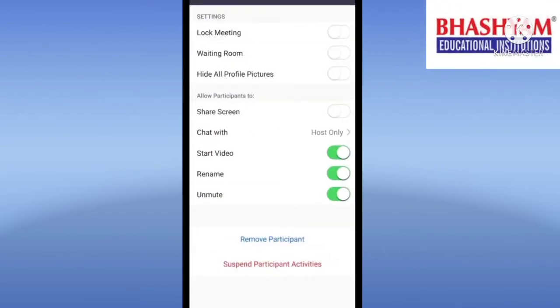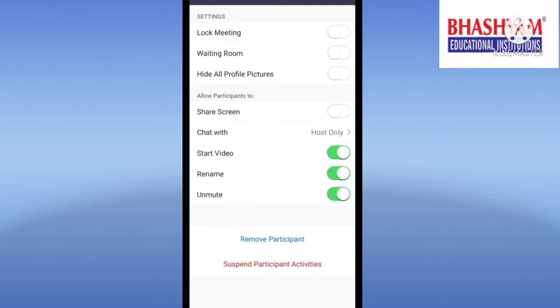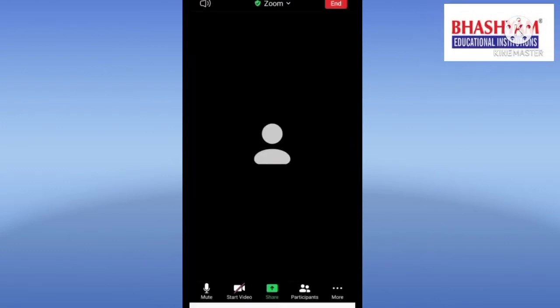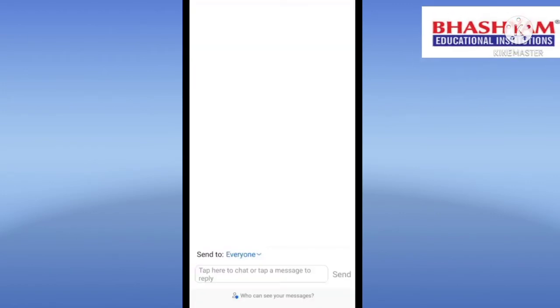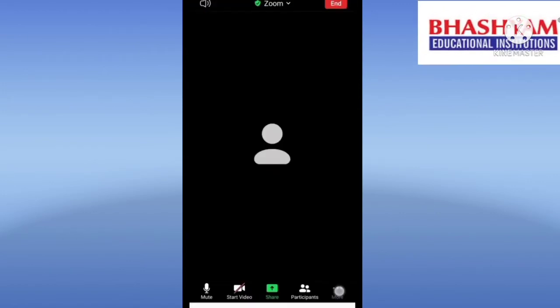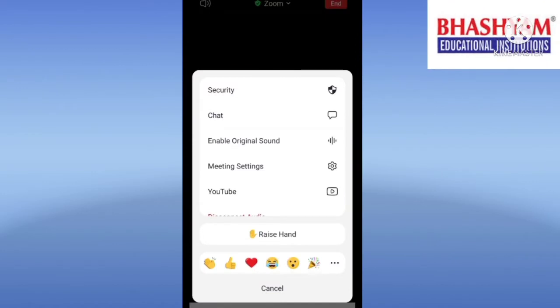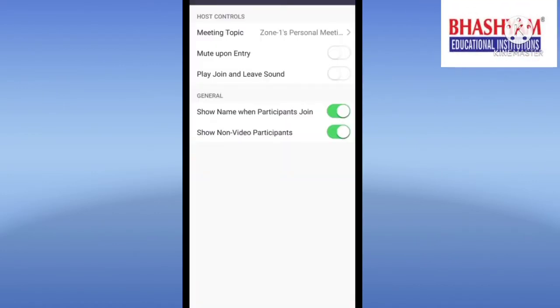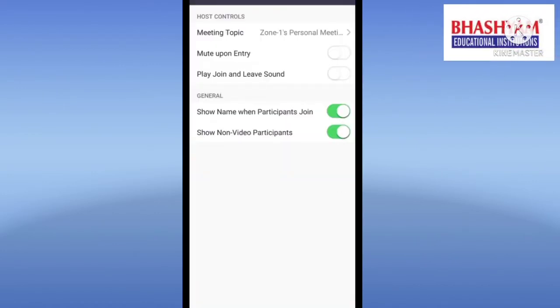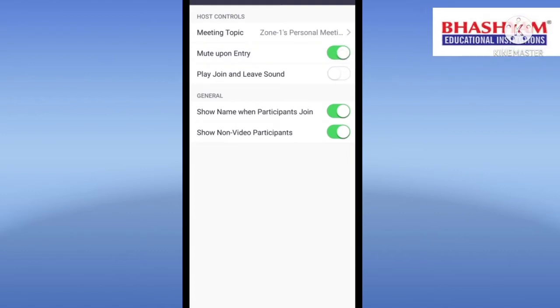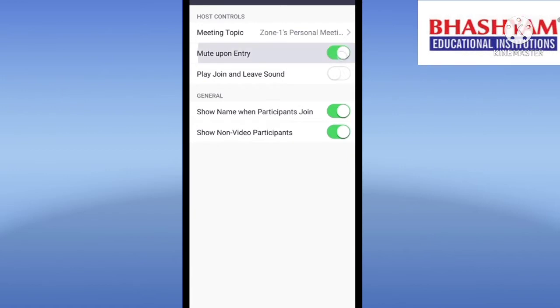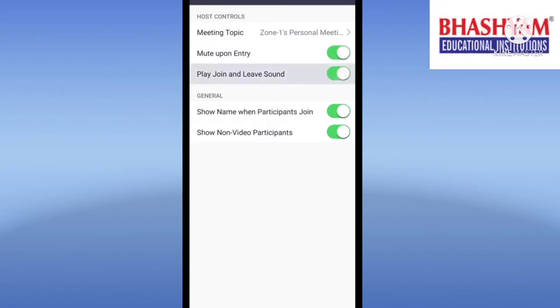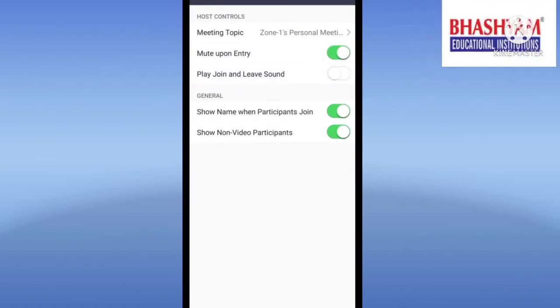Let us see some more interesting tools now. Go back to the previous menu, click on more again. Next, chat, which I already told you. Next, click on meeting settings. This is very important. You can mute anyone upon their entry. And then the next option is play join and leave sound.